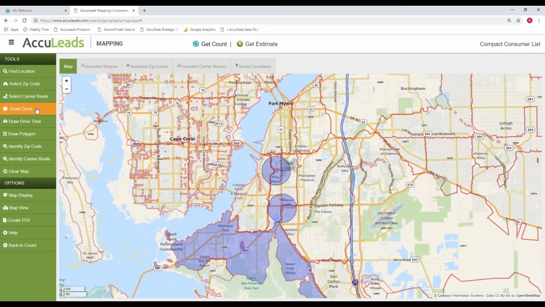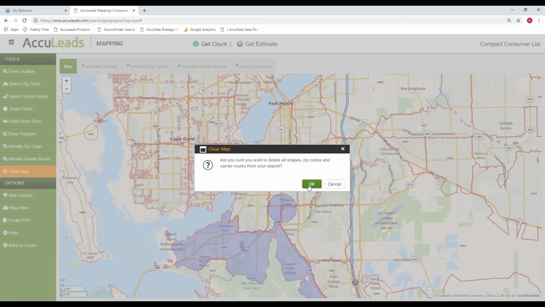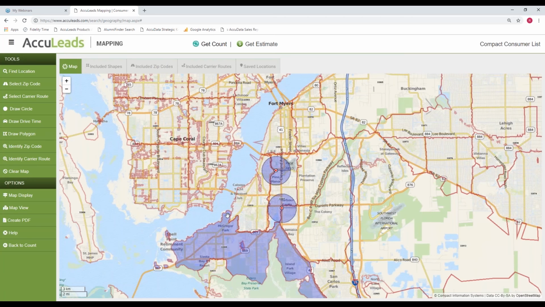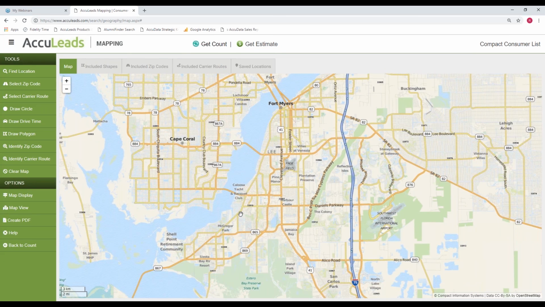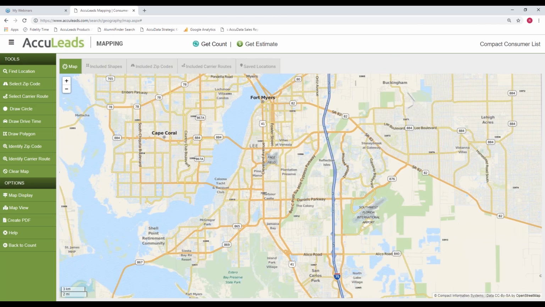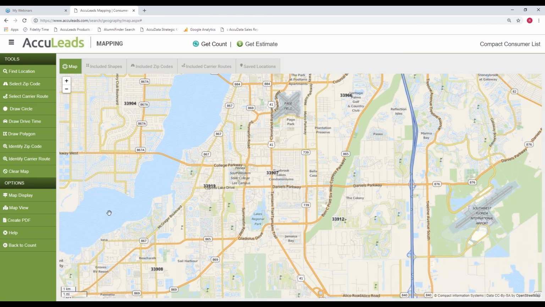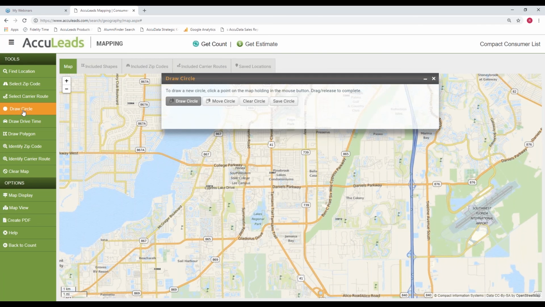Let's get into drawing some shapes. I know this is something that our users really enjoy using, so I'm going to clear the map from here, so we have a clean view. All right. So now that I have a clean view, let's draw some shapes. So starting with the draw a circle. So this one's pretty straightforward.